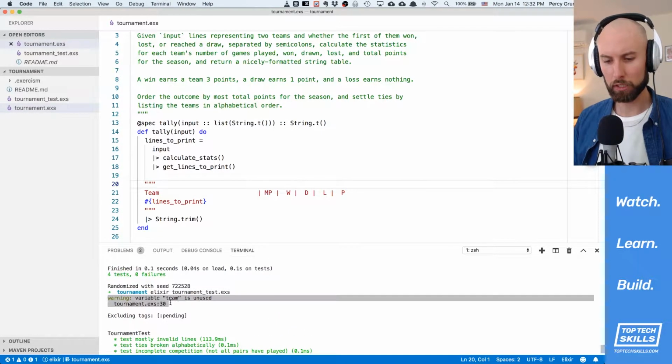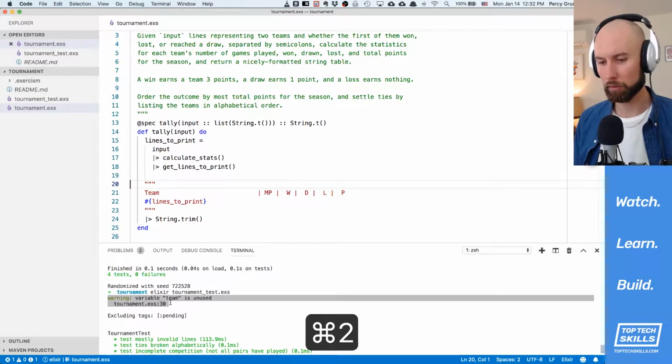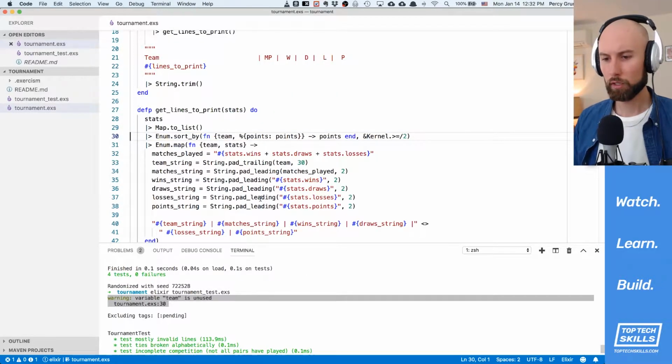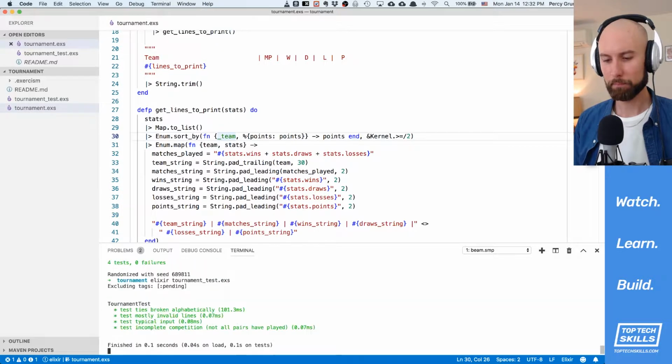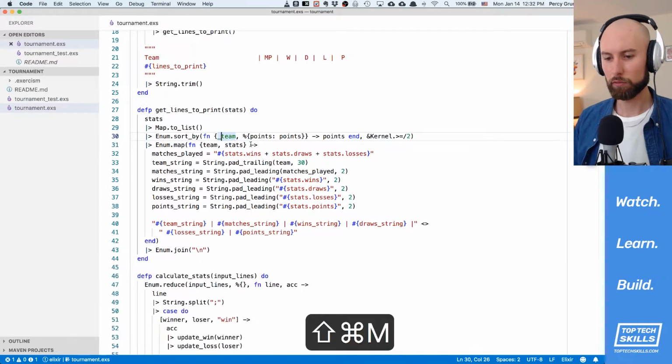So we do have a warning here. Variable team is unused at line 30. I'll go to line 30, and yes, I can see that we're not outputting the team name, and all we're using is the points. So I can just put an underscore there to make the compiler happy. Very nice. We still have all the tests passing.